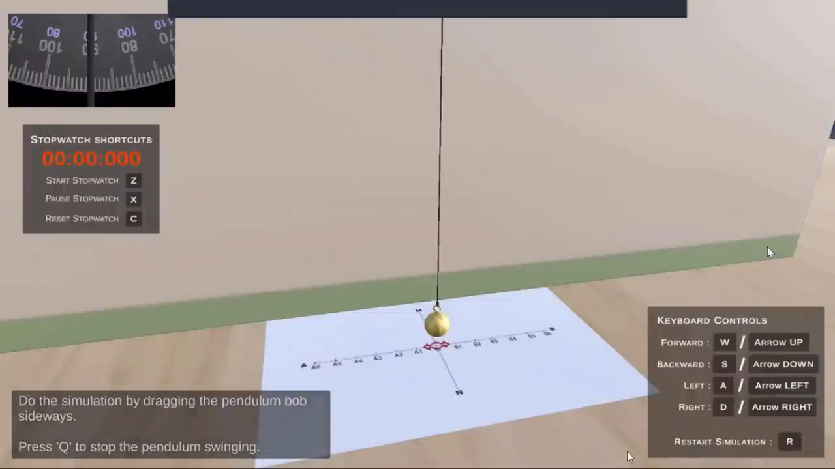Observe that a protractor is attached at the top of the simple pendulum to record the angular displacement of the pendulum. Same was shown in the animation too. Entering the region, we can see the control panels available and instructions on using the controls. Now, a stopwatch is provided, wherein you can start using Z, pause using X, and reset using C. Then the Q button is provided to stop the pendulum from swinging.